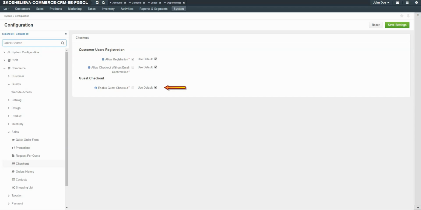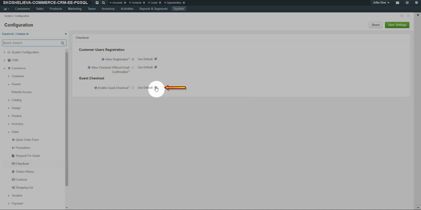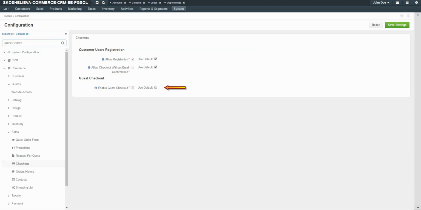As you can see, guest checkout is disabled by default. To change this setting, uncheck the Use Default checkbox to open the field for editing. Click the checkbox to enable guest checkout, and click Save Settings.